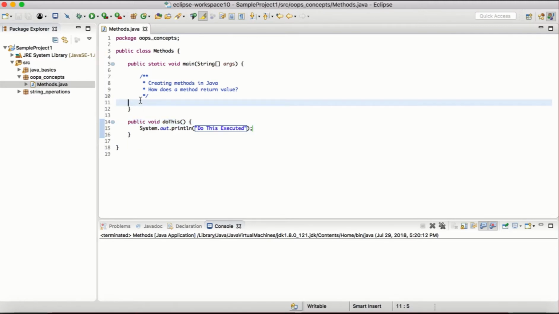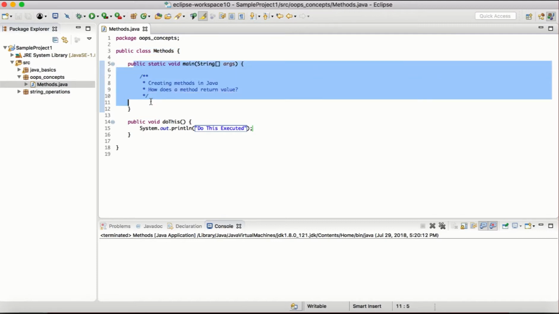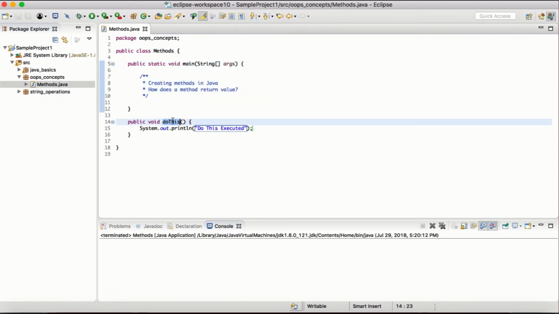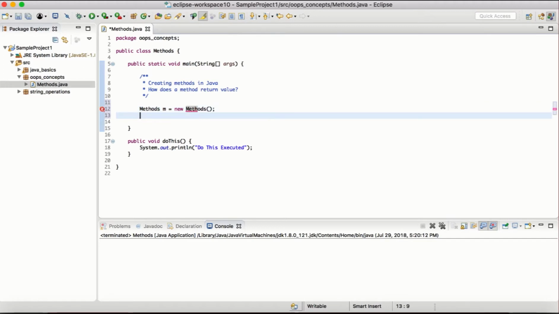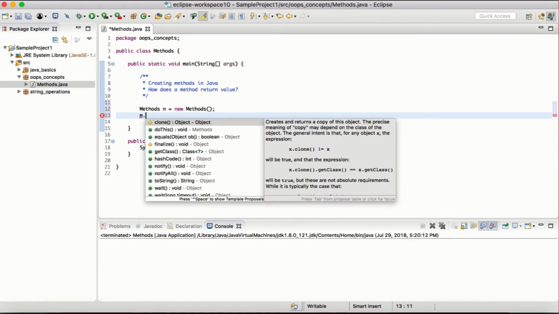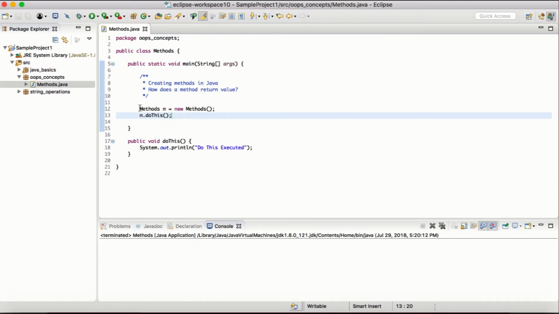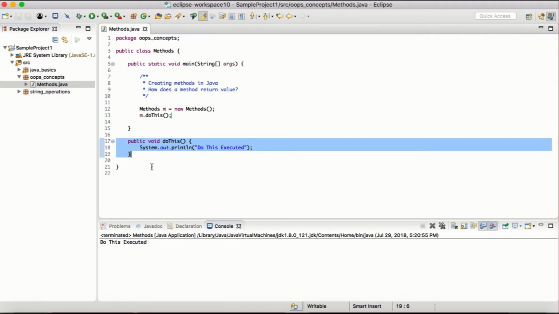Now let us create the object of the methods class inside the main method, and then by using that object let us call doThis. So to create the object we will use Methods, let's say m, you can give any name to the object. Methods m is where we are declaring the object, and then the new keyword to instantiate it, and then the constructor. So this is how we create the object of any class. And when you call m.doThis and run the program, doThis gets executed, meaning whatever code is part of that doThis method gets executed.